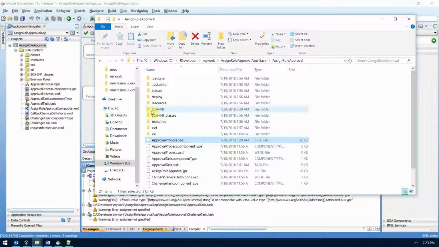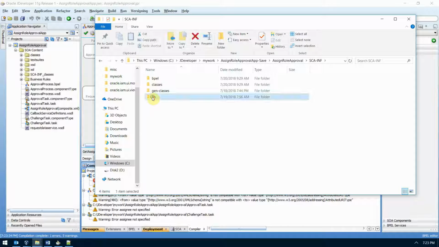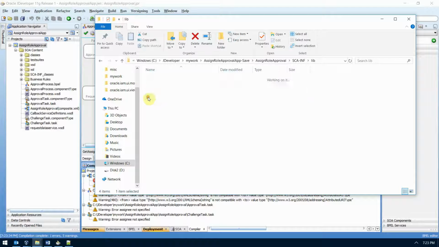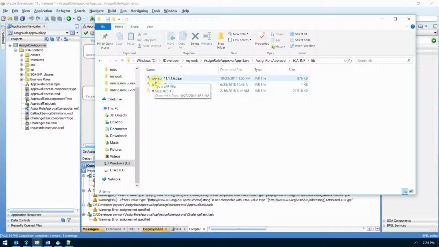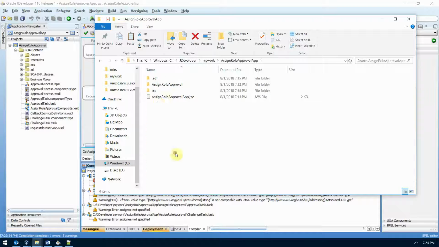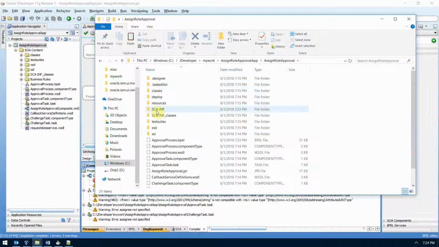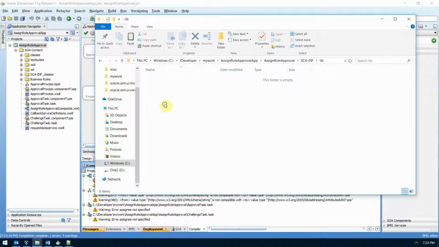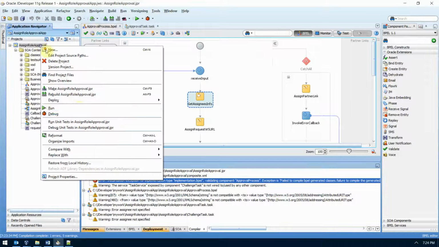In this SCA-inf directory, there's a lib. Well, you'll have to create it, there isn't one. In that lib, you need to have these three jars. You can find them in the OIM installed directory. If you do a find on these jars on the Unix side, you'll figure out where they are. They're definitely in the Fusion middleware install. So we're going to copy these, go back to the app, and go to SCA-inf. Here's the lib. Made me a liar. We're going to paste them in. Now let's see if we can try that again.